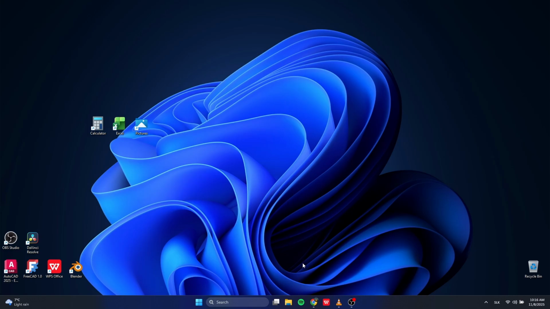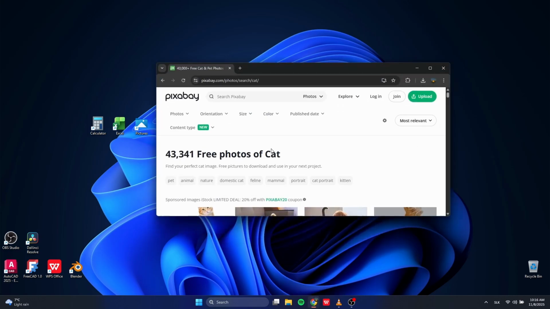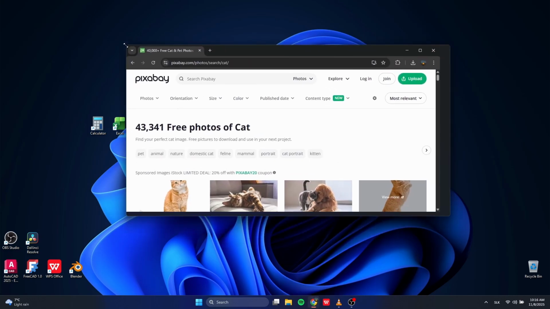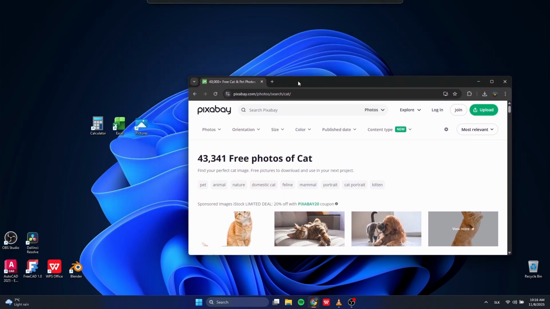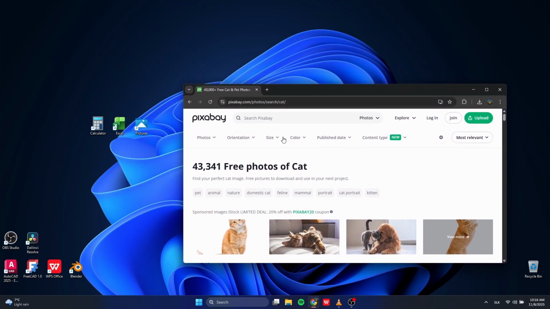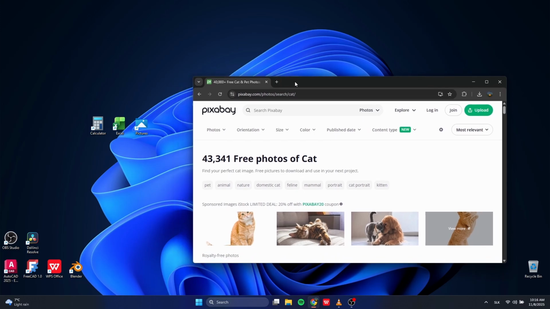Finally, let's cover how to create a website shortcut. Open your browser, it can be Chrome, Edge, or Firefox, and go to the website you want. Then resize your browser window so you can see your desktop behind it.